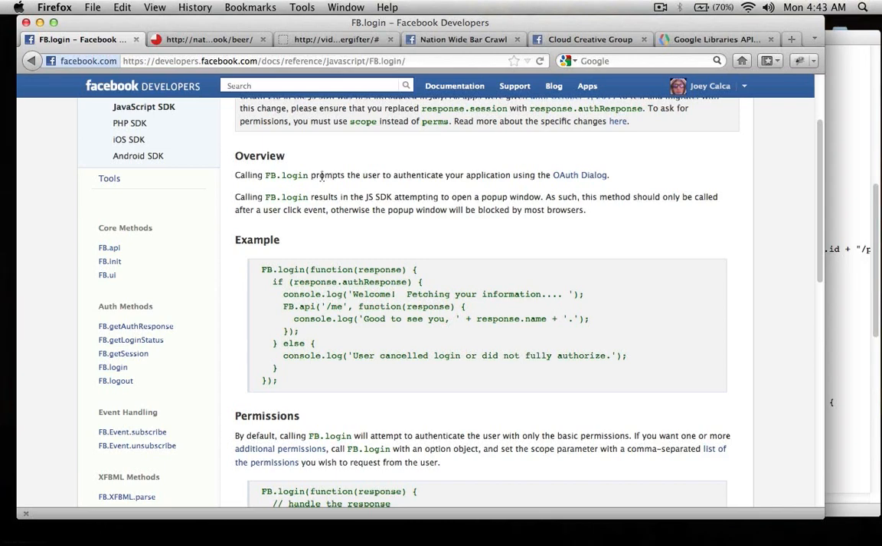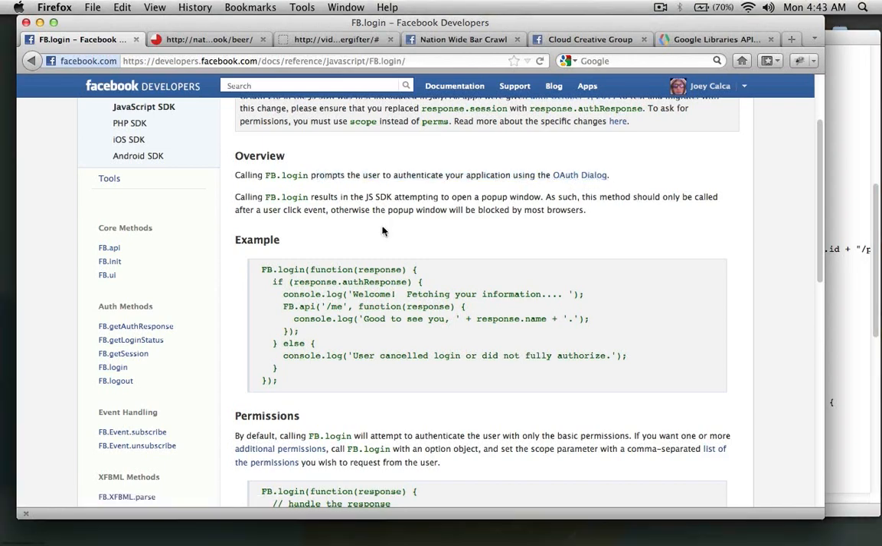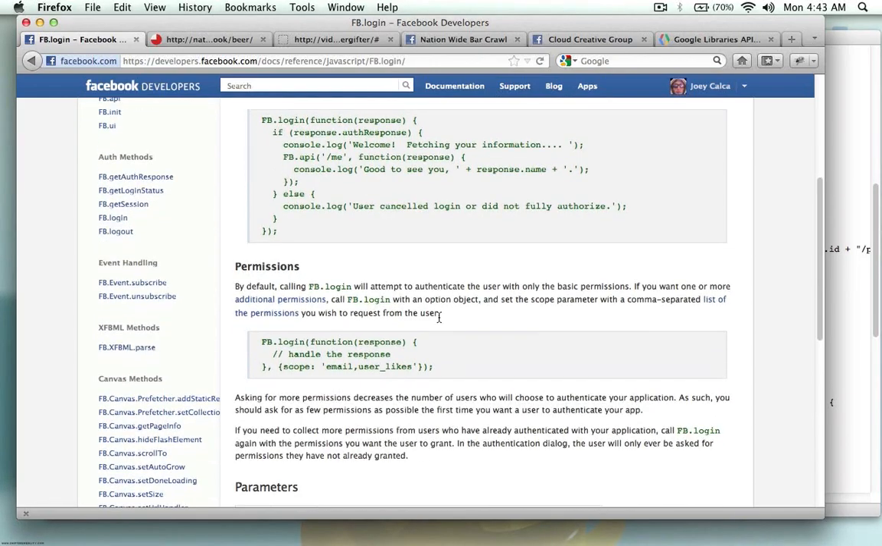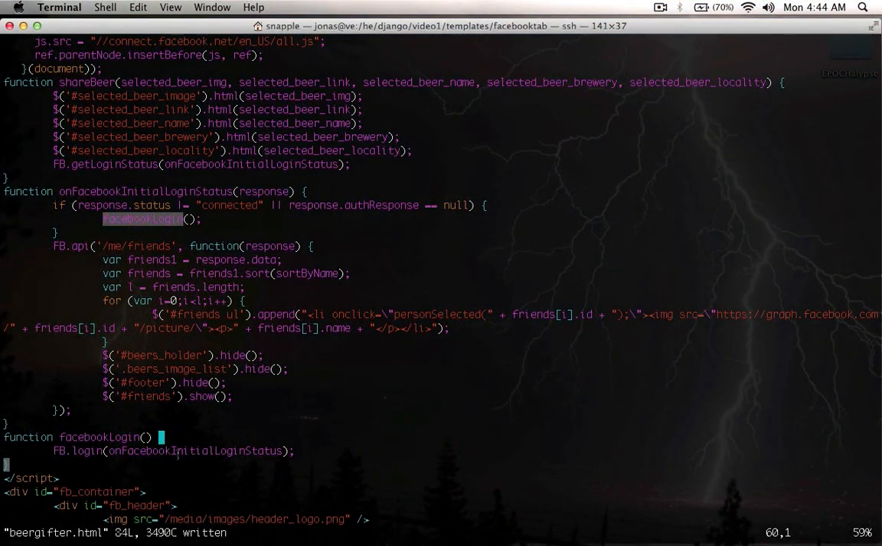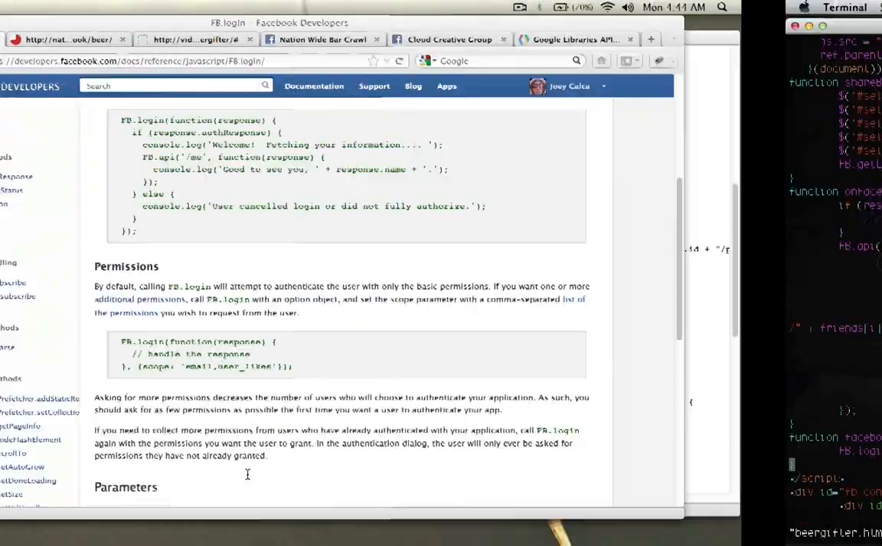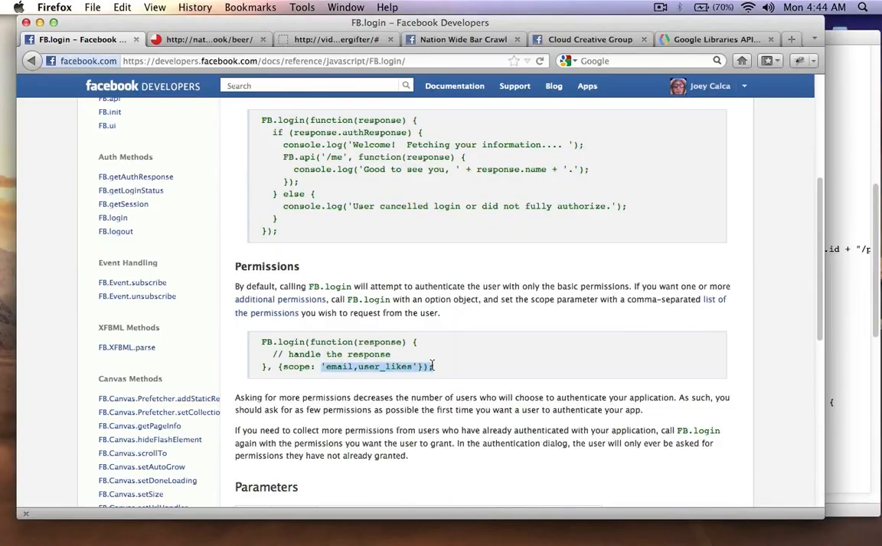Okay, and this prompts the user to authenticate your application using the OAuth dialog. So this will take care of getting all the permissions that we need, doing all that stuff for us. And if you wanted any other kind of permissions or anything, you can put them all in here in a scope.